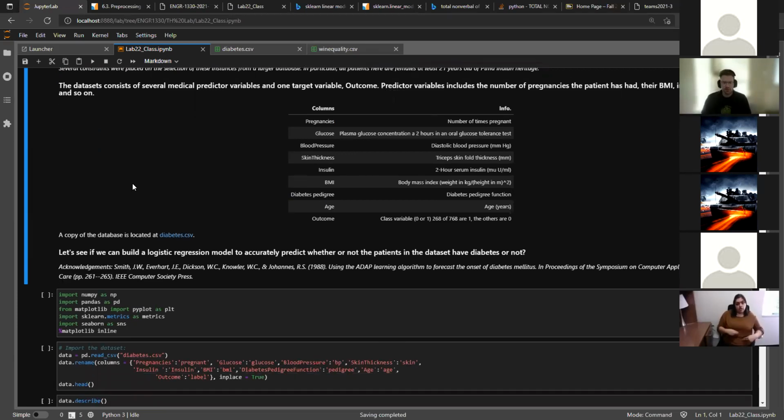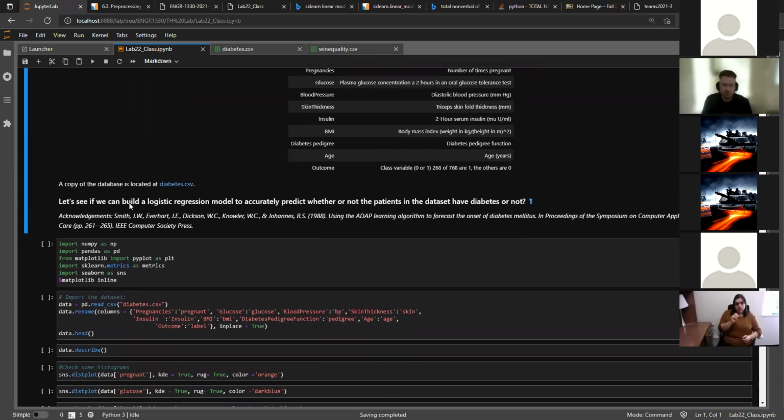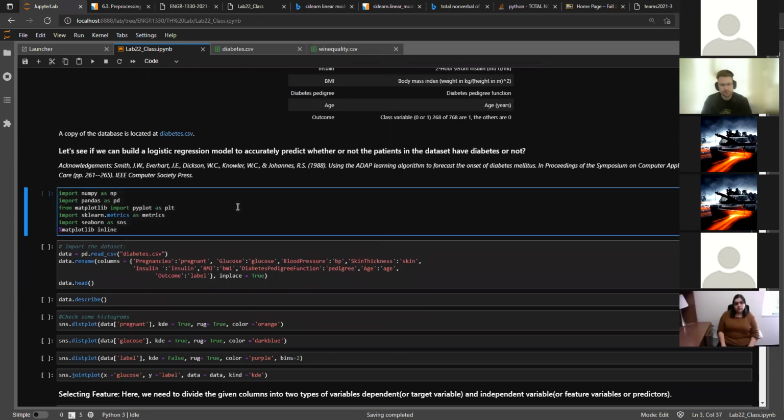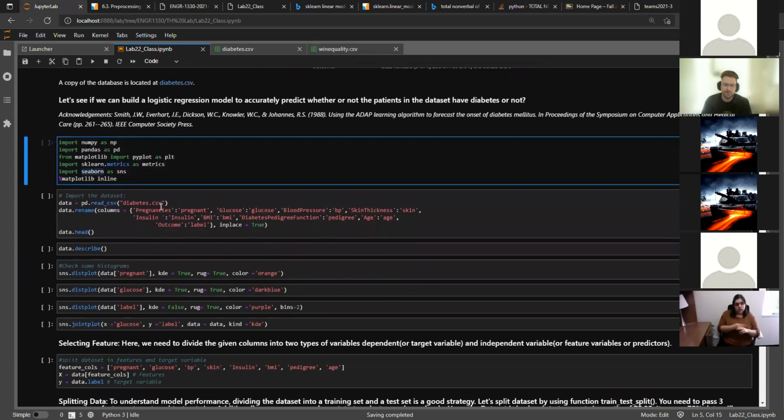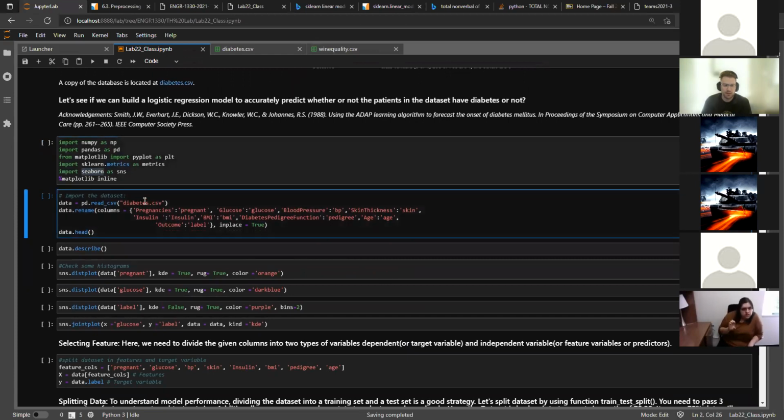Okay, so let's get to some examples. We want to build a logistic regression model to accurately predict whether or not the patient has diabetes. Okay. So we're going to need our usual libraries. These are the ones we usually use. We're also going to want Sigmoid and Sklearn. All right. So the data set is here.